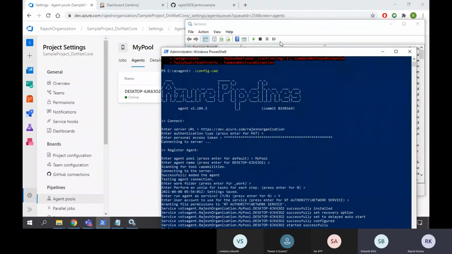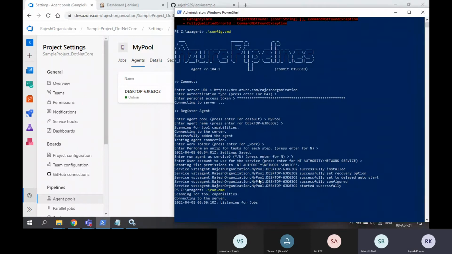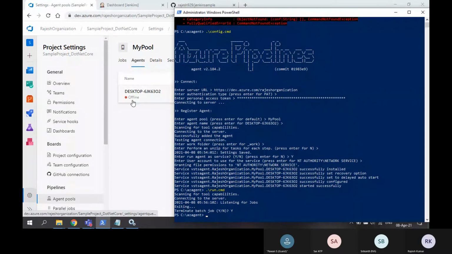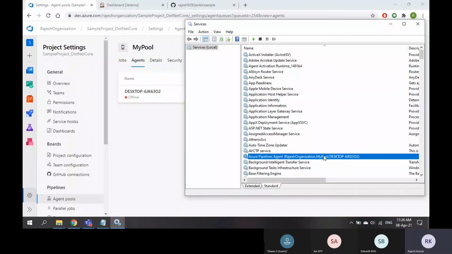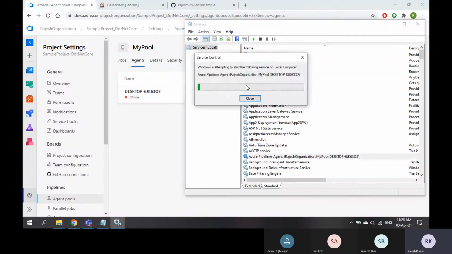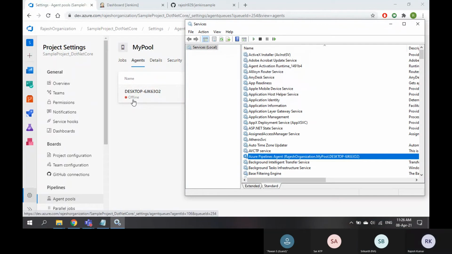Yeah, understood. Now see, if I exit, I mean Control C to cancel, this is online, right? If I cancel this job, exiting yes or no, yes, it is offline. Now I closed this window. How can I run this again? For that reason only we are adding this as a service here. If I start this service, it will come online.